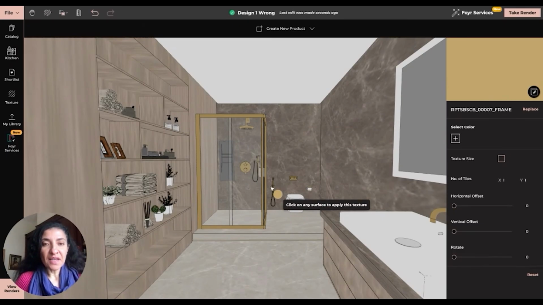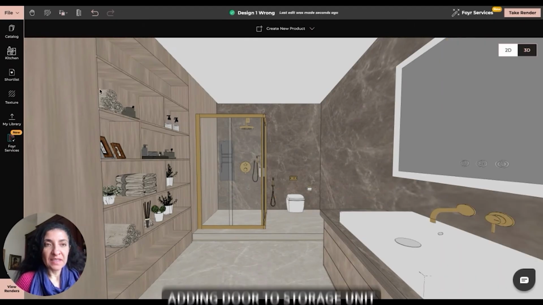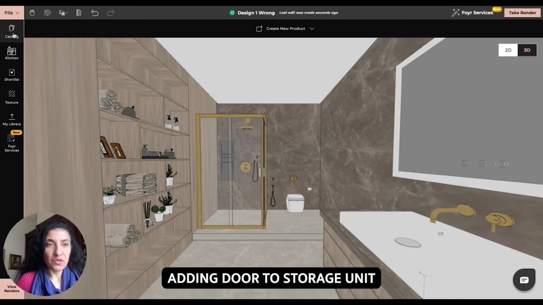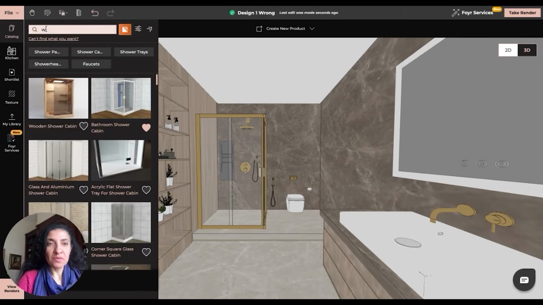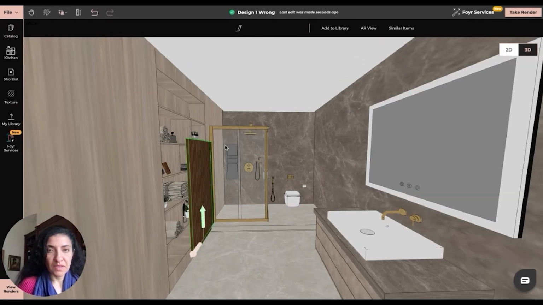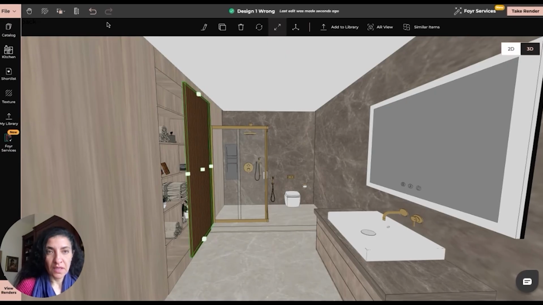The next thing I would do is I would add the door to the storage unit. So I click on catalog, search for wood panel, resize and change color.